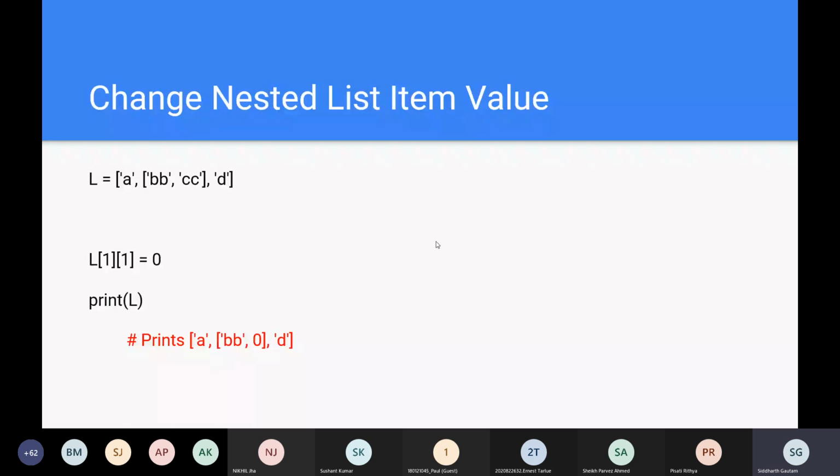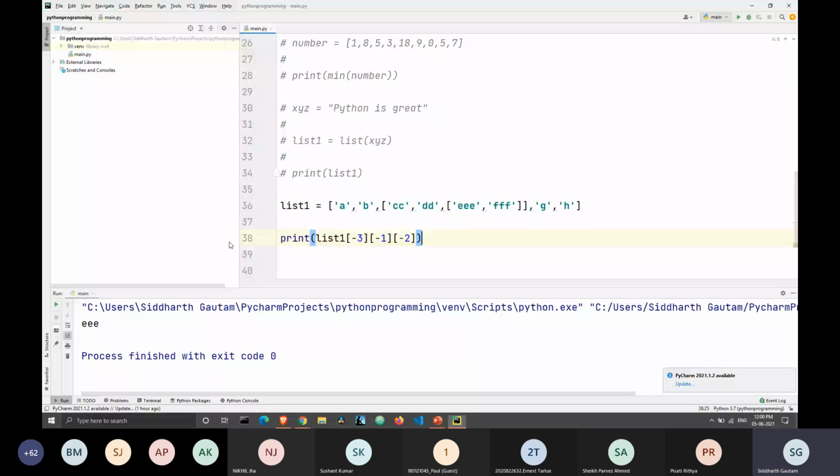Okay, so here what we are doing is changing the value of an element inside of a nested list. So instead of typing another list, let's just take this list here. We'll remove a print here, and here we will write, instead of triple E, we can change it to, let's say, triple I. We'll write triple I, and then we will print list 1.